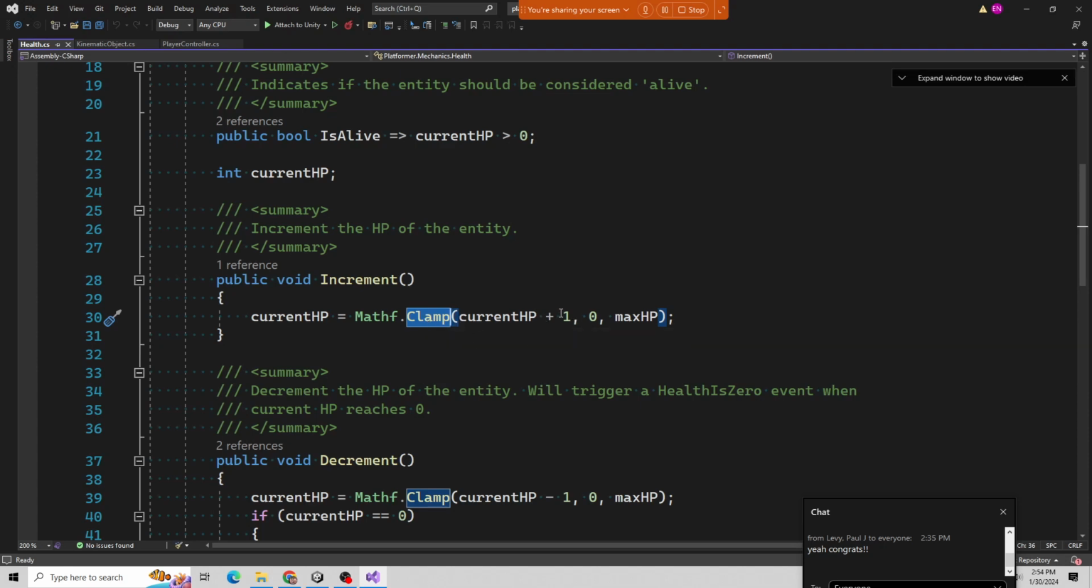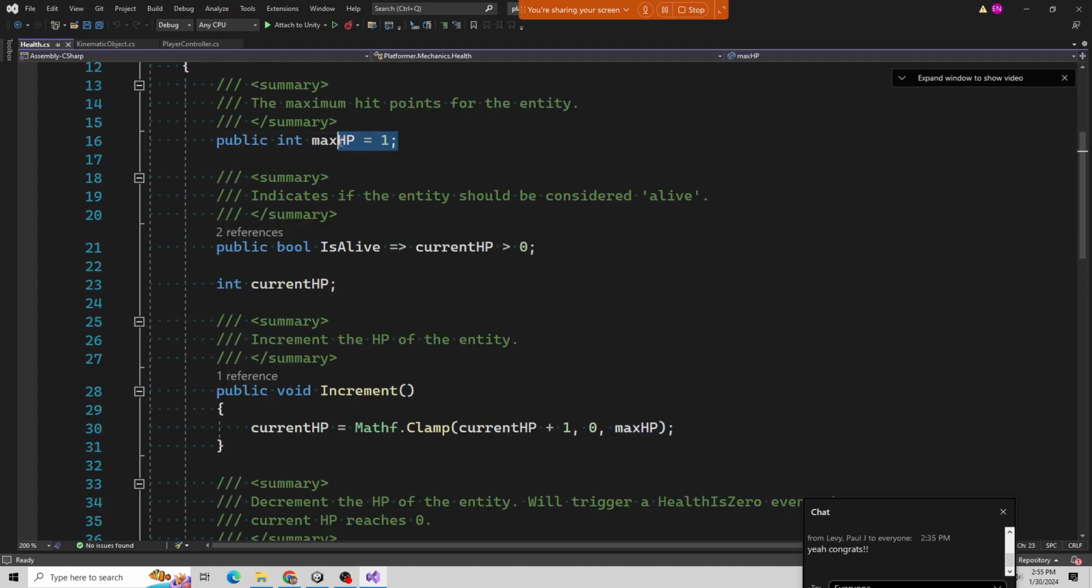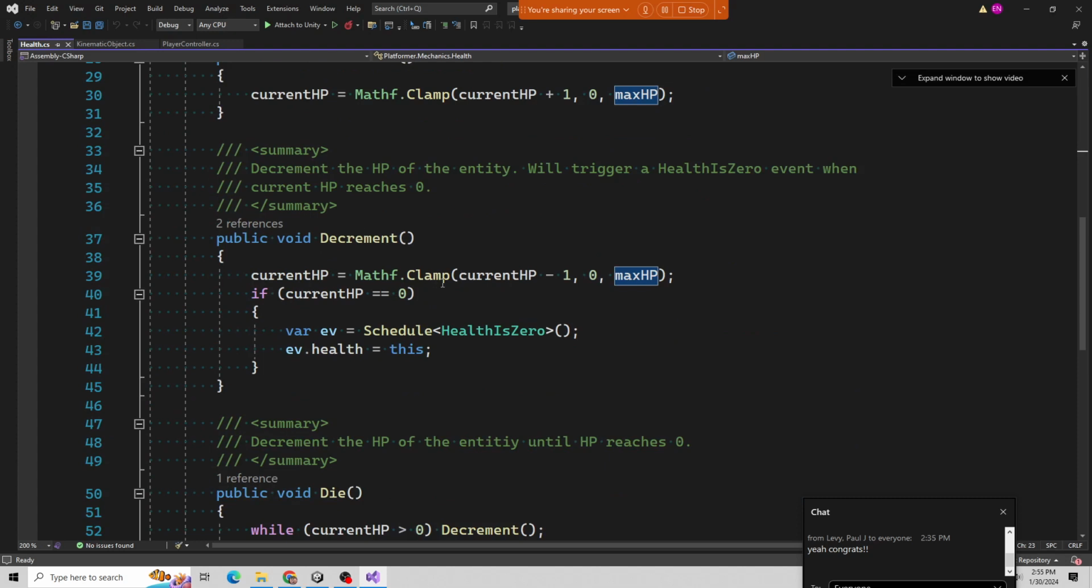So this is saying, hey, we're going to increment current HP by 1. If for whatever reason that's less than 0, you're going to get 0. But if it's ever more than max HP, you're going to get max HP back, which is 1. And decrement looks to be similar. Clamp, take 1 away, 0 to max. And if we ever decrement our health and it gets to 0, we're going to have to schedule an event. This looks a little different, and I'll get into what that means. But the idea of events is super important in games and actually web development as well.